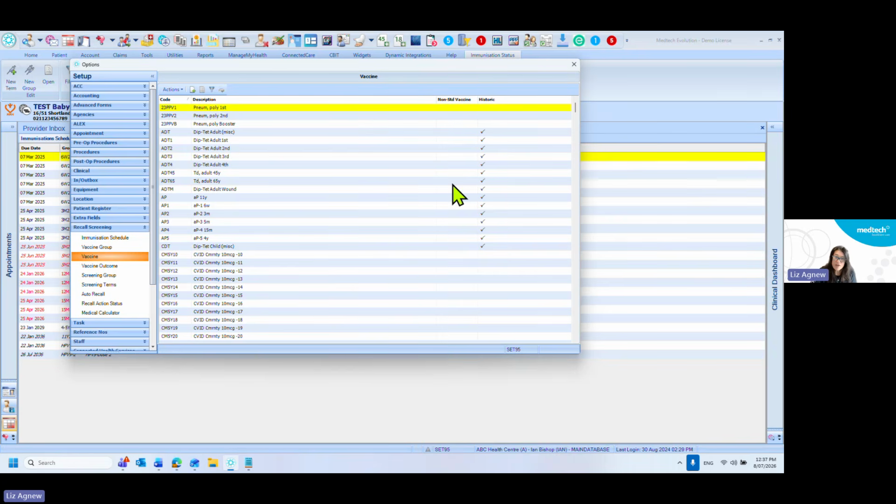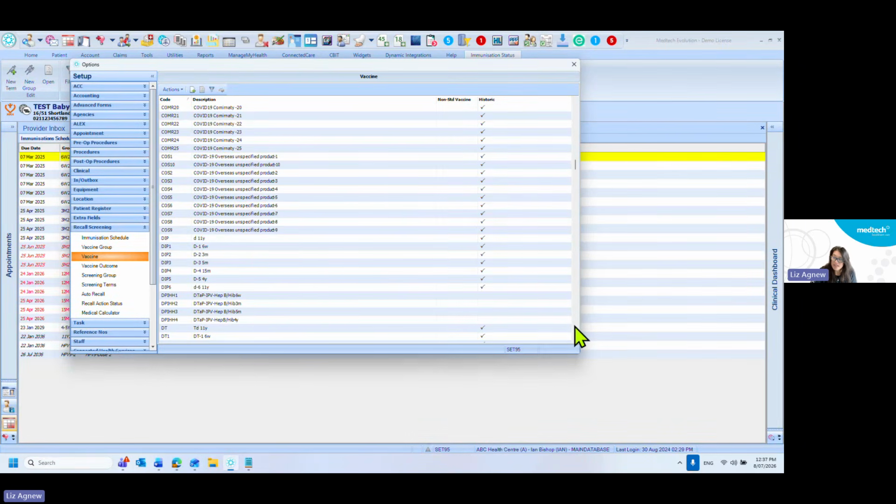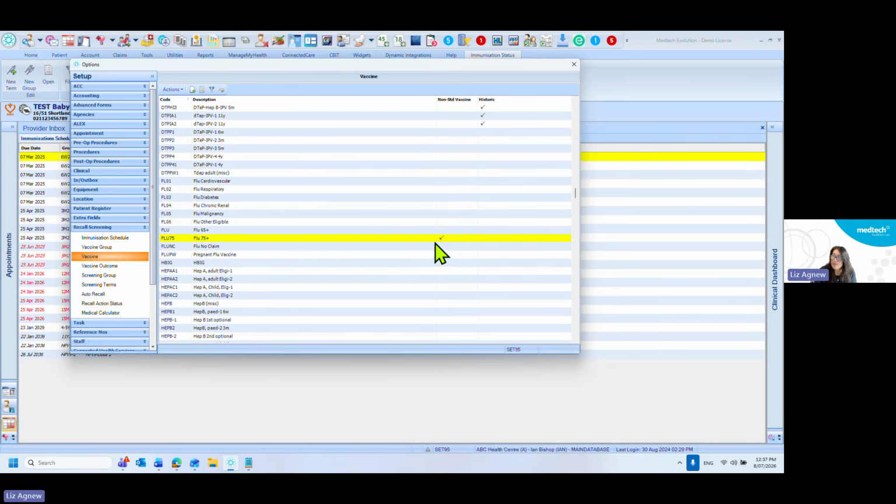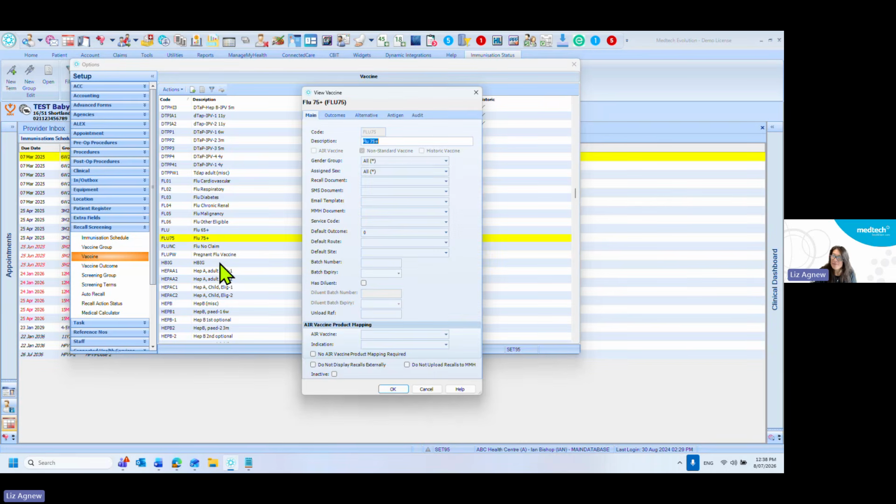So for non-standard items, if I scroll down, these are ones that practices have added themselves. So if you see here, I've got a non-standard vaccine. It's a flu 75. It may have been someone was doing some reporting and wanted something additional to gather. Not sure, but anyway, if I open that up, you can see here it's flagged as non-standard. It didn't have that CVX code or indication behind the scenes. If you want to keep using this code, you can.